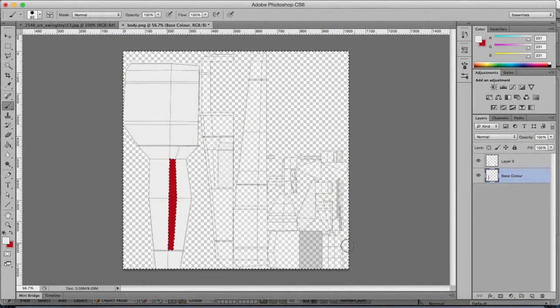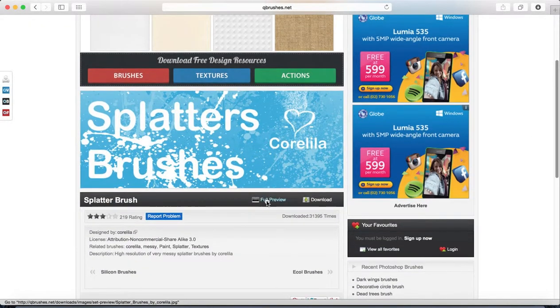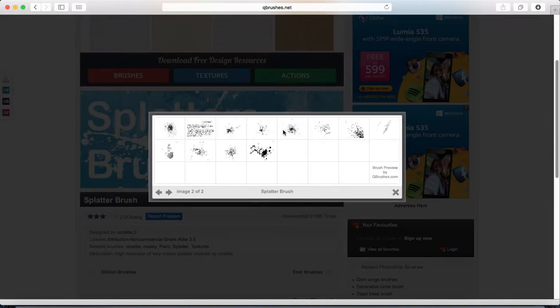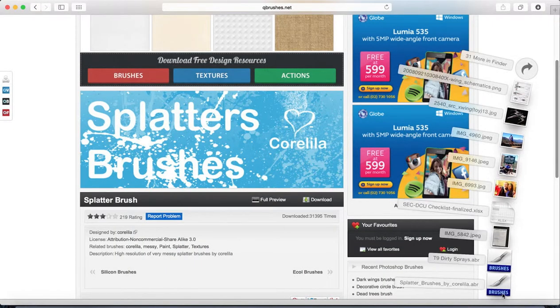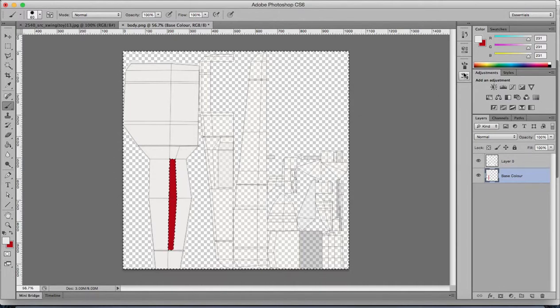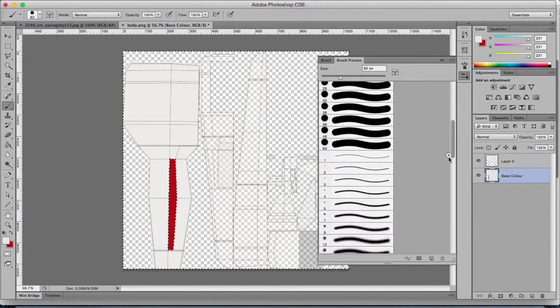So we're going to want to use some brushes which give us these kinds of splattered effects. You can actually find those. I use the website qbrushes.net, and in there you can find all different types of brushes that will give you these splattered kinds of effects, and they're free to download. Once you've downloaded one, just select it and it will load into Photoshop, and then it will become available under your preset brushes.